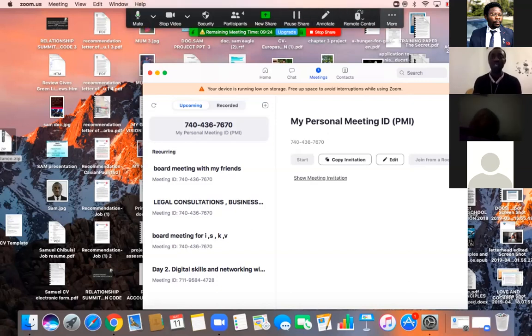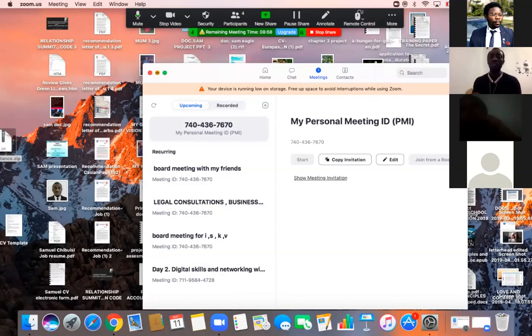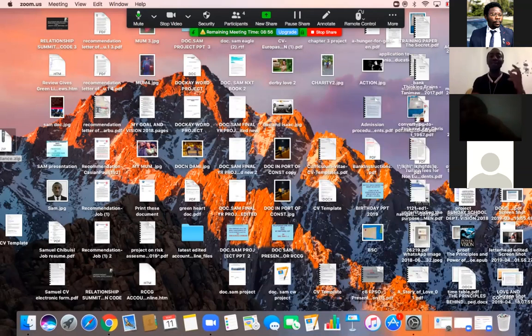If you're using a laptop, you can record, because on the laptop the interface will show you more. When you click more, you will see chat, record, disable attendee, show name, show video, video panel, end meeting, optimize screen sharing for video clips. So what you do there is click record if you're using a laptop. When you click record, it will automatically send a message that you sent a request to the host for permission to record.